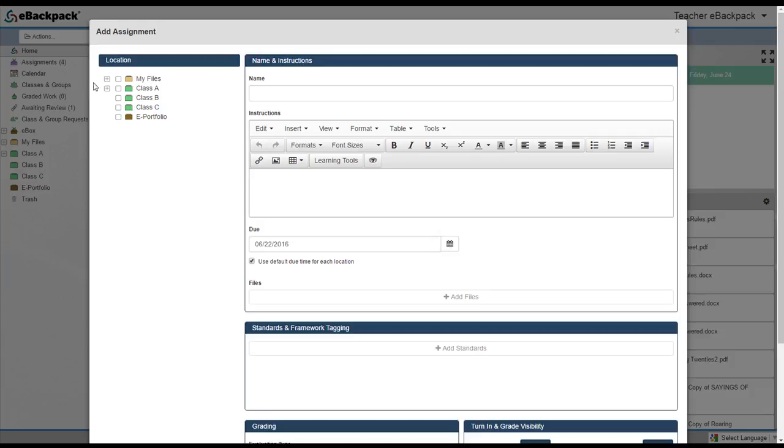When adding an assignment in eBackpack, you can choose the location or locations where you want to add copies of this folder, whether it be your My Files or multiple classes at one time. After choosing the location, give your assignment a name. We recommend unique names for each assignment to prevent confusion for you and your students.